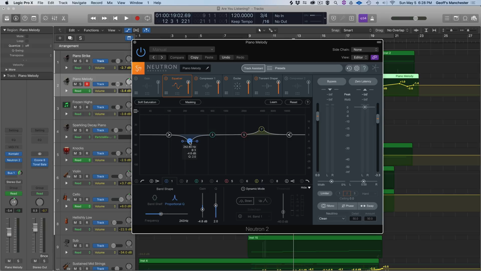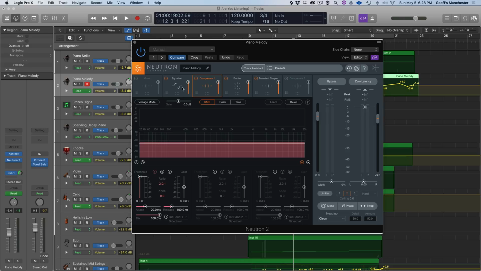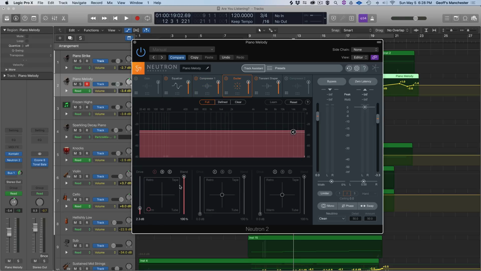So we have a little bit of a dip here. This is just getting rid of some of the woodiness of 300 hertz or so, low end. And then a little spike here. Default compression, not too much going on here. In fact, it's probably not doing very much at all. I can just turn it off, but the exciter, we do have some exciter happening here.